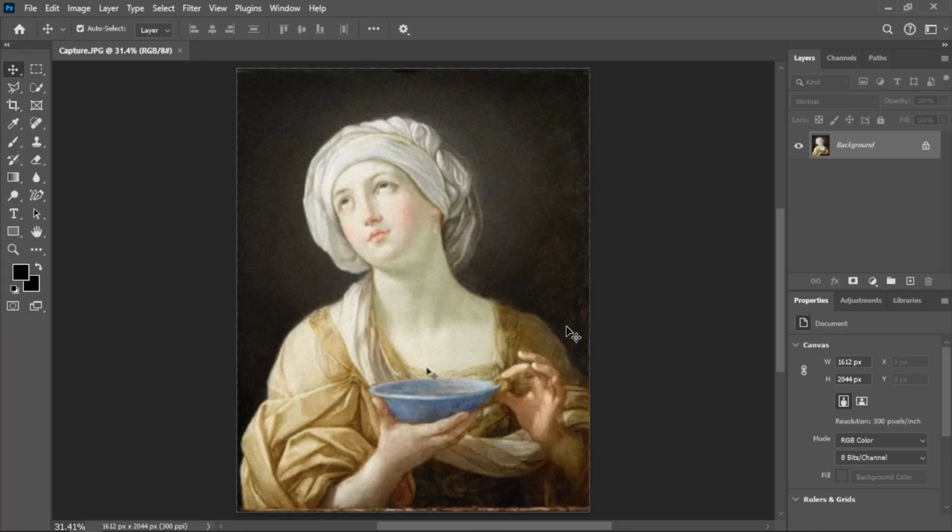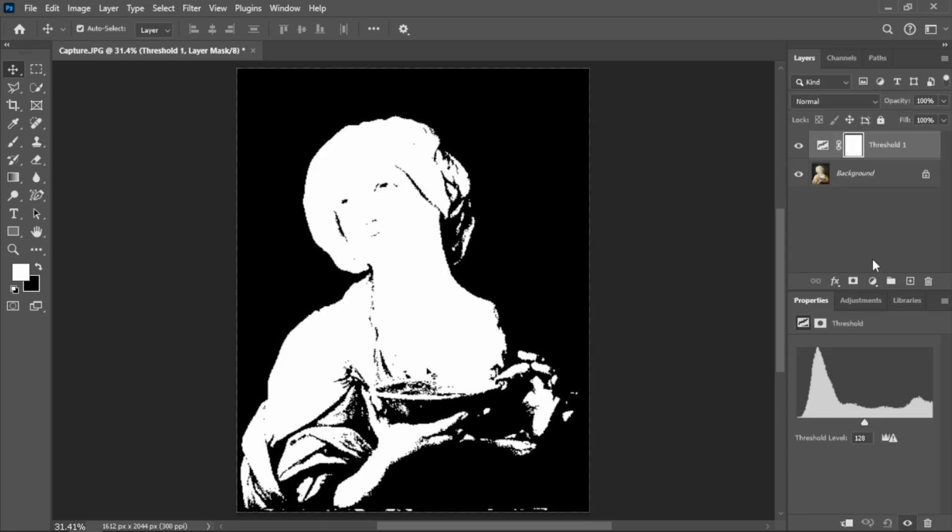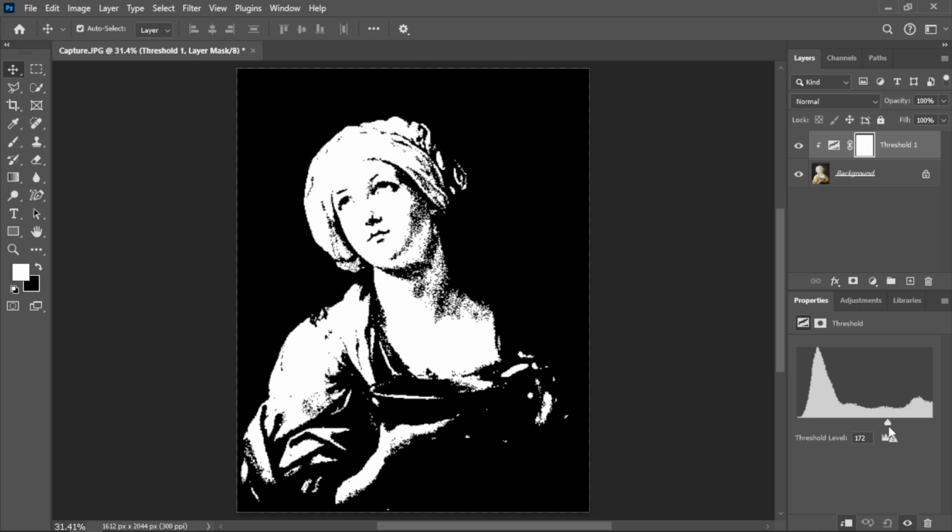In today's video, I will walk you through how to create a brutalism photo effect in Adobe Photoshop. Start by adding a threshold adjustment layer above your image. After that, hold Alt on your keyboard and click between the image layer and the threshold layer to apply a clipping mask. Next, go to the Properties panel and adjust the threshold level to 176.